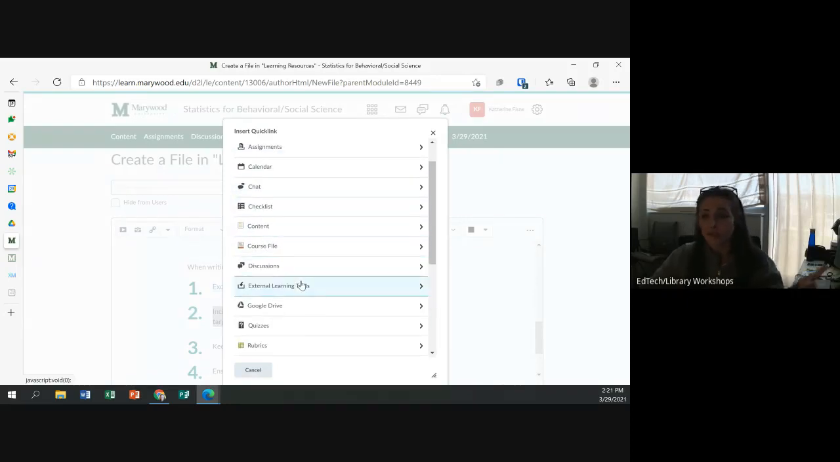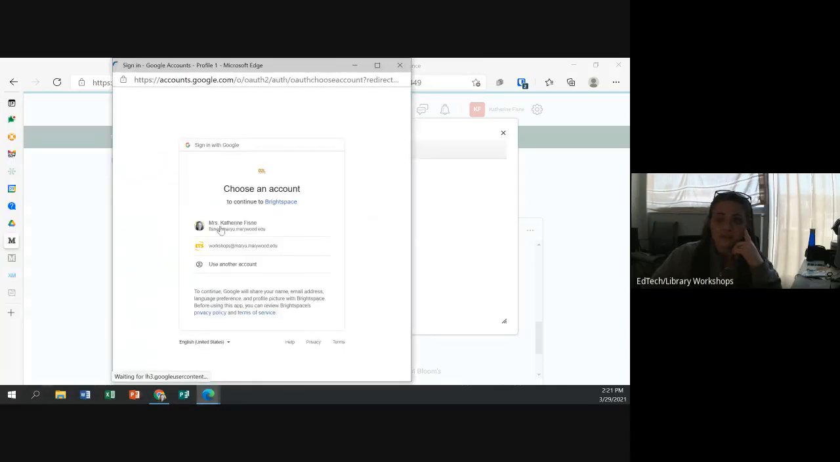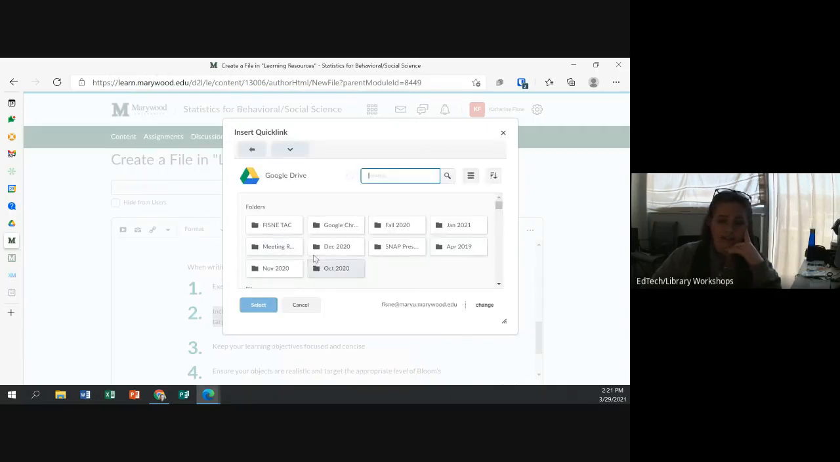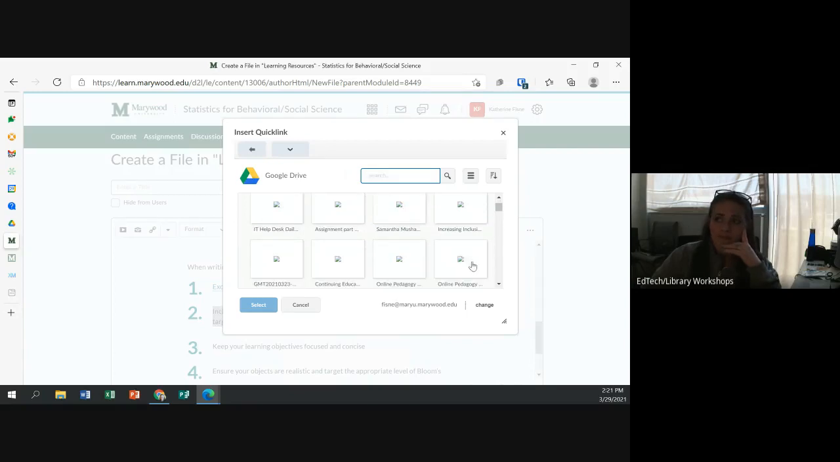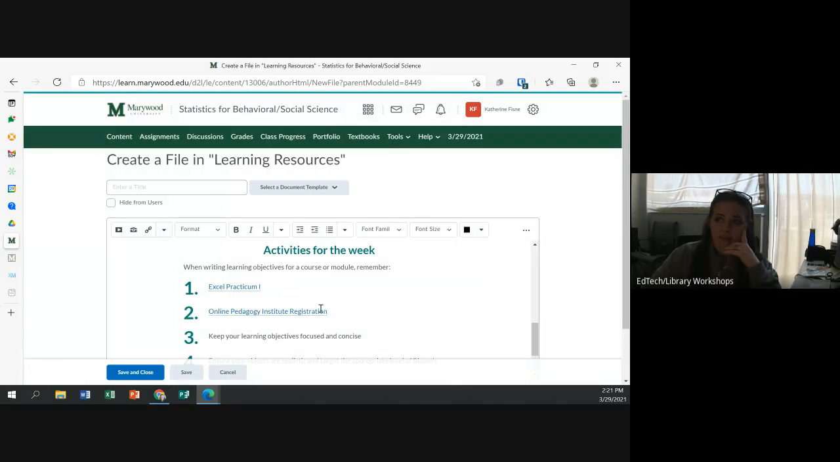If you have things on your Google Drive that you wanted to share with students, like a file, you could also just do a quick link to that item as well. It'll ask you to log in. So now I can see everything in my Google Drive and say, all right, I want them to see this. Select, and now it's a link to a file in my Google Drive.